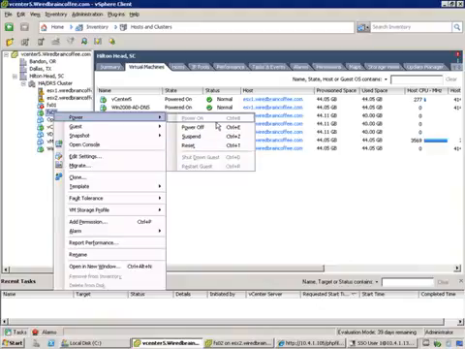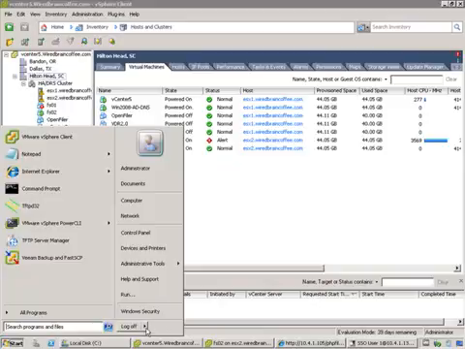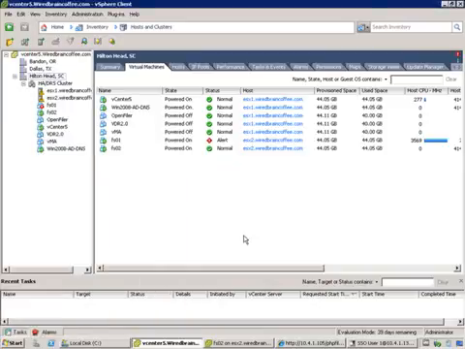Now I can't hard power it on, it's already powered on. Now, these two are grayed out because VMware Tools is not installed. Shutdown guest and restart guest are the equivalent of soft shutdown and soft restart. It's the equivalent of clicking on start here and doing the reboot instead of doing a hard shutdown.